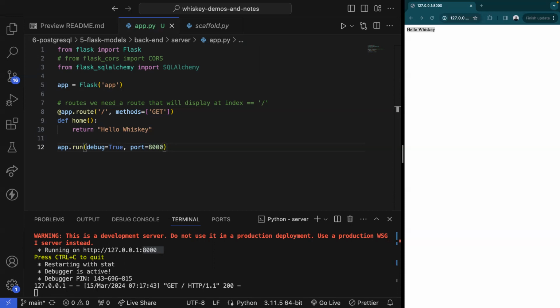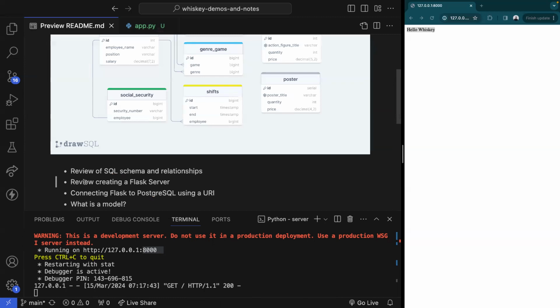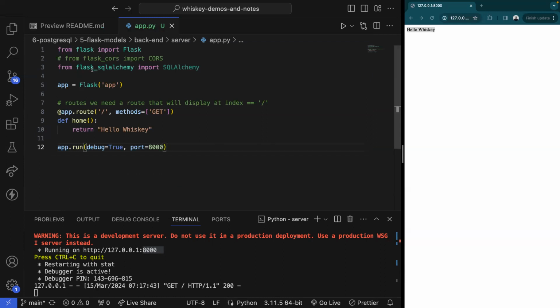Okay, doesn't look like there are any questions. So let's go ahead and start looking at the next portion of our lecture. We did a quick review over creating a Flask server, but now we want to connect Flask to Postgres using a URI. We've gone over this before. How can I connect Flask to Postgres utilizing a URI?